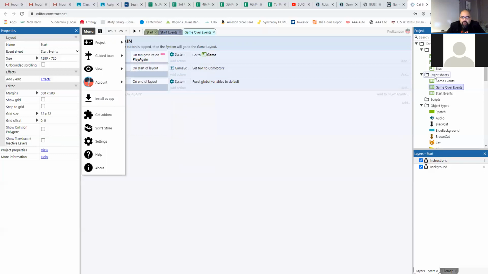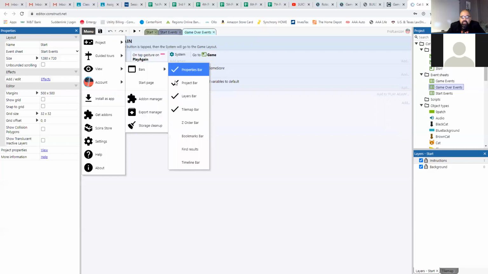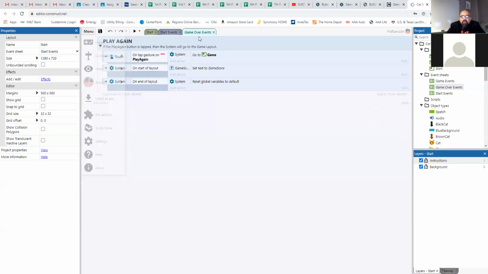That's this one on the right. So click view, bars, and then click on project so it has a little check. Okay, I got it, right? So now you want to click on game over events, and then that tab, game over events, will pop up.